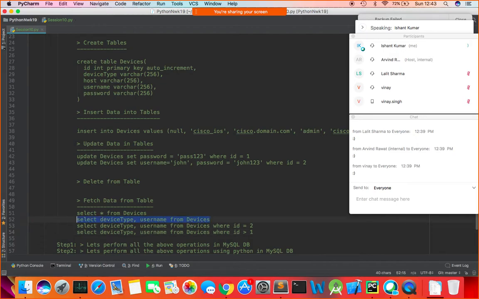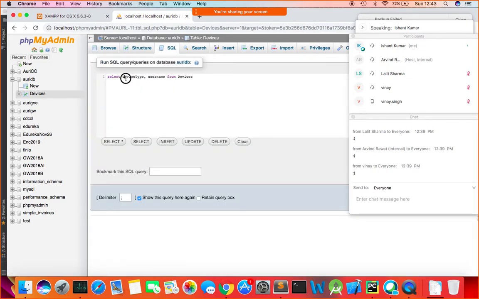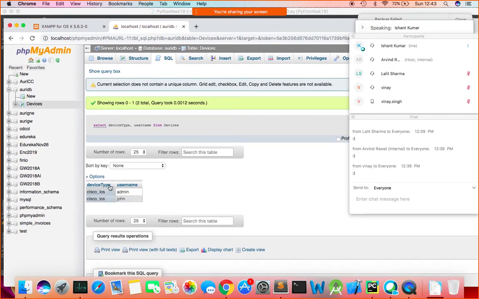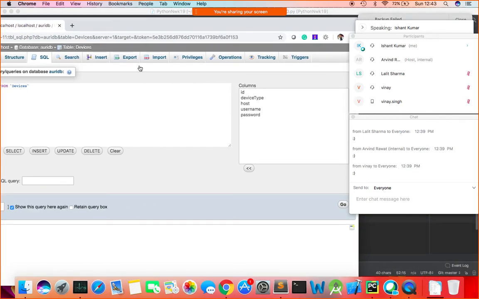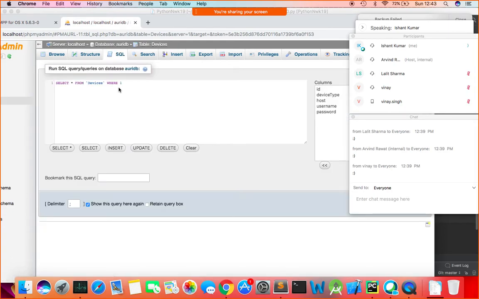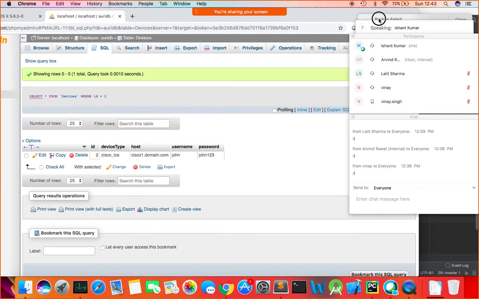So let us execute few of these commands here. So I'll say select device type and username from devices. So when I hit this button called go here, what you see is only device type and username coming up, not everything. But in case you say select star from devices, right? If you see, this is by default coming up for us. So this produces all the results. And if you say select star from devices where ID is equal to 2, this guy will give me the filtered results only for the ID 2.